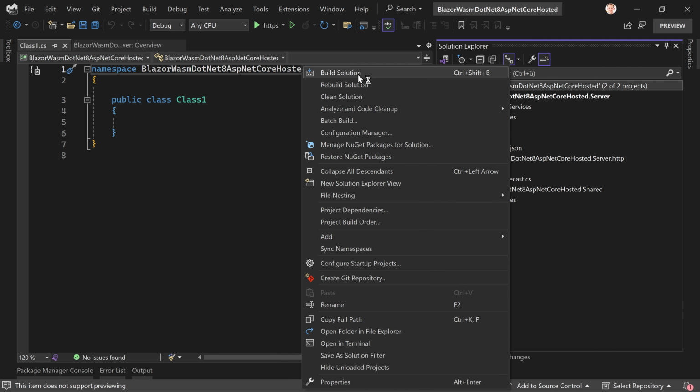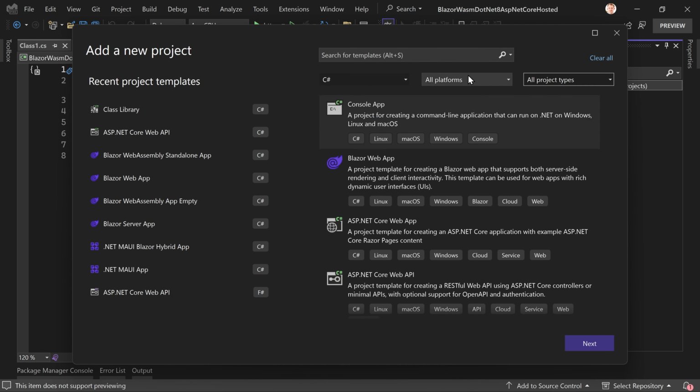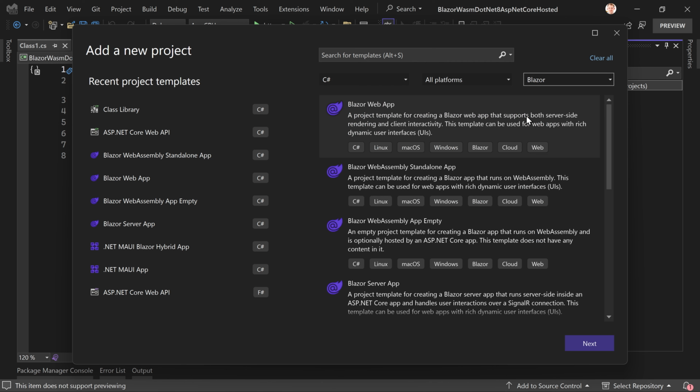And right click the solution again, add new project, and now we select C# all platforms and then Blazor. Now please, again, pay attention here. It's not Blazor WebAssembly app empty, not Blazor server, nothing like that. With .NET 8, we get Blazor web app and Blazor WebAssembly standalone app.